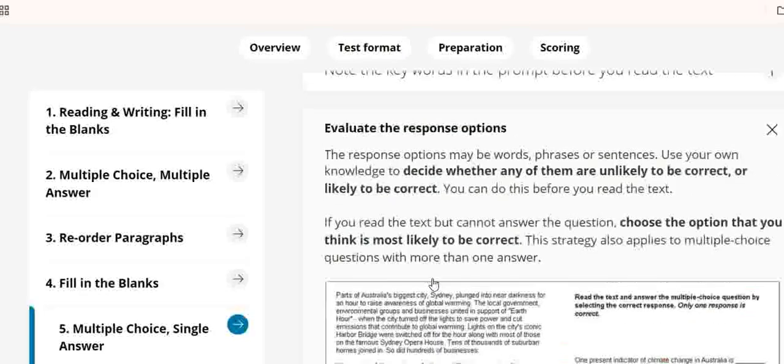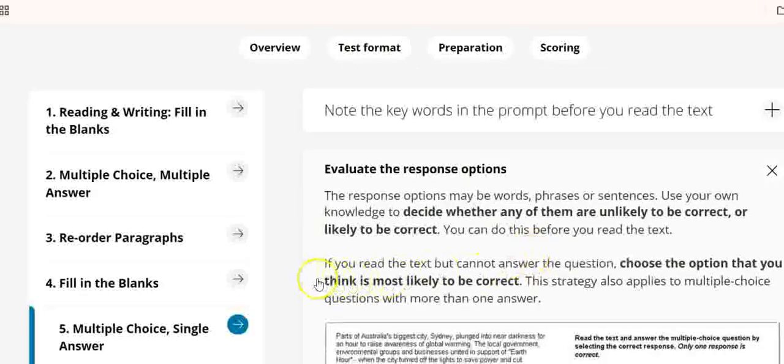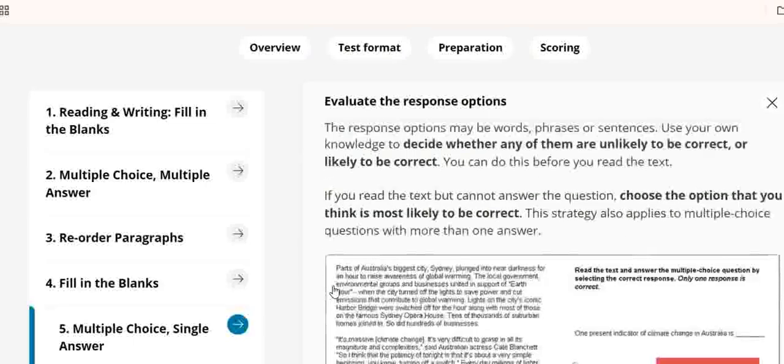So how can you choose it? Let me explain. The response options may be words, phrases, or sentences. They could be different forms. Use your own knowledge to decide whether any of them are unlikely to be correct or likely to be correct. So basically, if you read the text but can't answer the question, choose the option that you think is most likely to be correct, because you will not get much time.